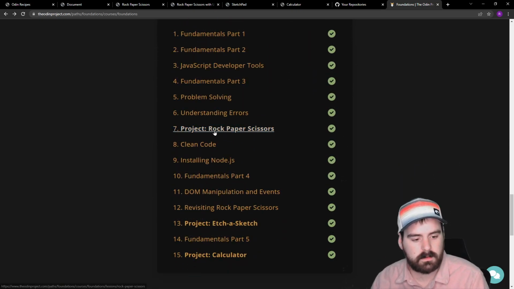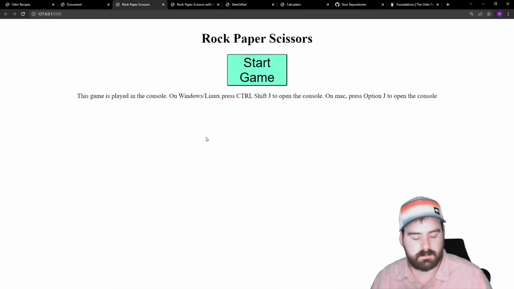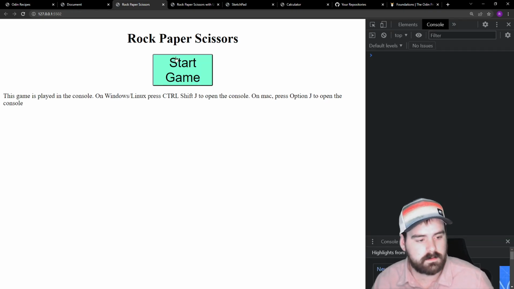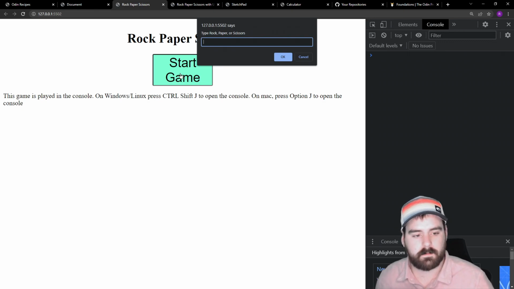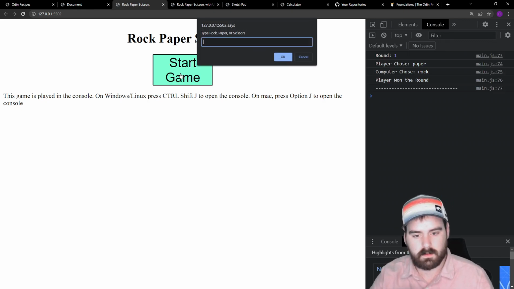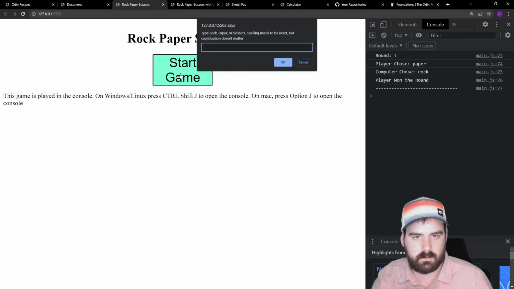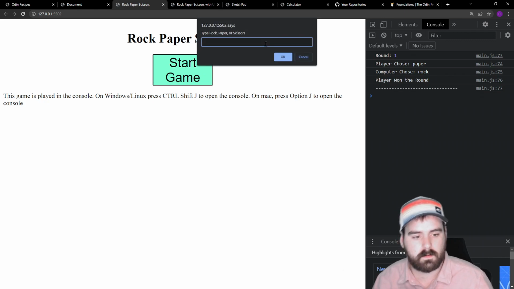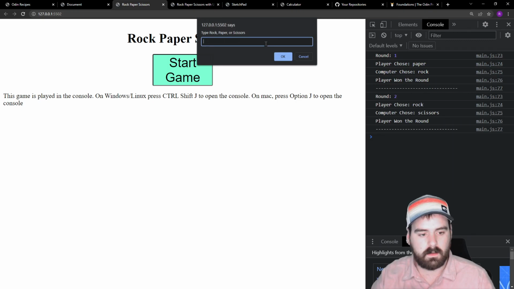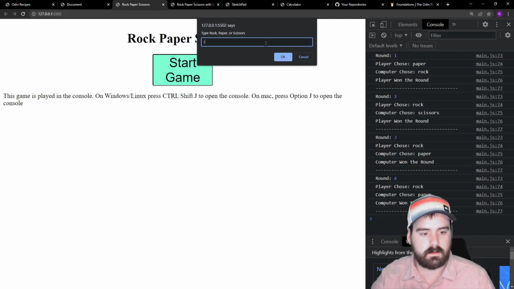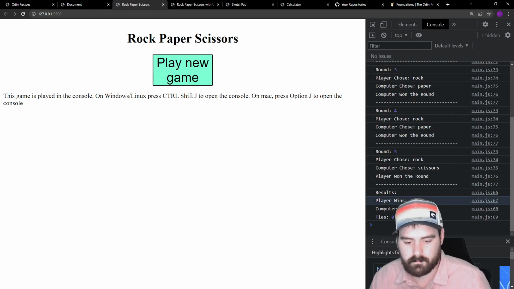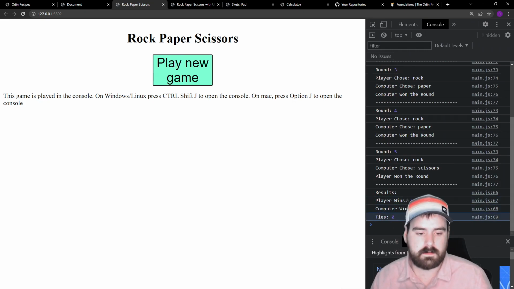The next project is Rock, Paper, Scissors, which is to be played in the console. So hold Control Shift J, you can open up the console, press start game. It's going to prompt you for rock, paper, or scissors. There is validation. So if you type something incorrectly, it won't accept it. It won't accept blank answers or allow you to cancel either. The goal is to play 5 times and see who wins between you and the computer out of 5 rounds. So we played 5, we won 3, computer won 2, and we tied 0 times.